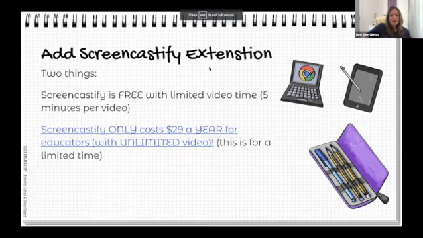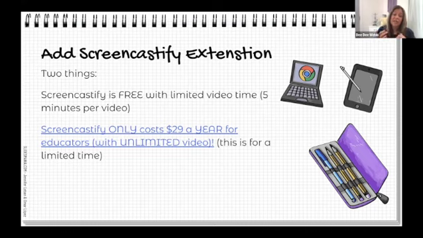Okay, so just a couple of things in case there's some others that maybe need to keep going through the process. It is free with limited video time, meaning that you can have an unlimited number of videos, but those videos can only be 5 minutes per video. And I know as an educator, we take longer than that to create our videos.